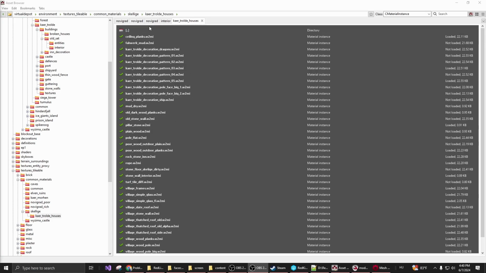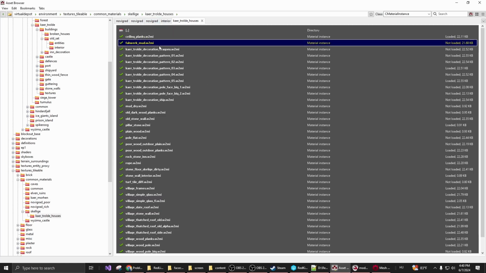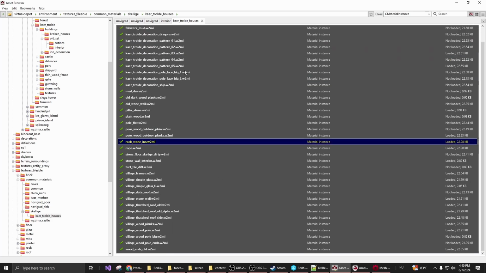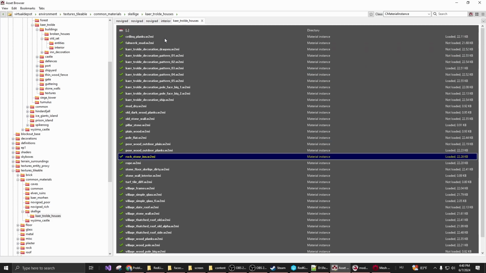pretty much all of the material instances that currently reside in this folder. Everything that ends with the v2mi extension, I just made sure that I checked it out manually. That way it will be included in the workspace no matter what.